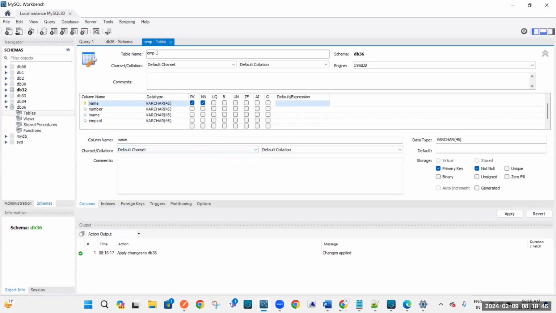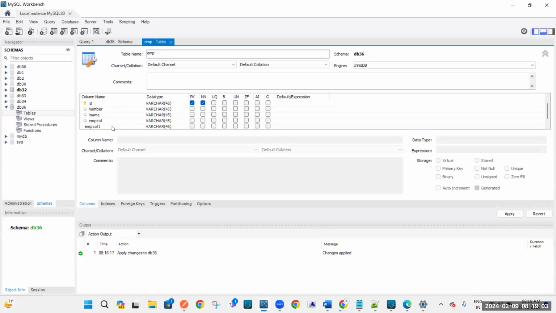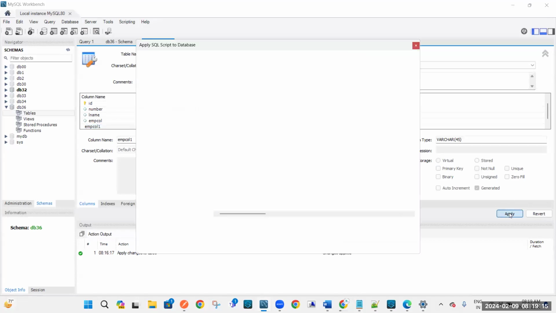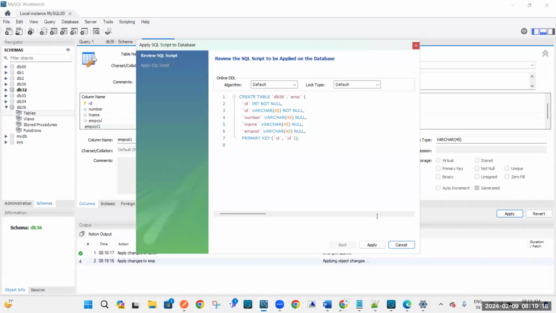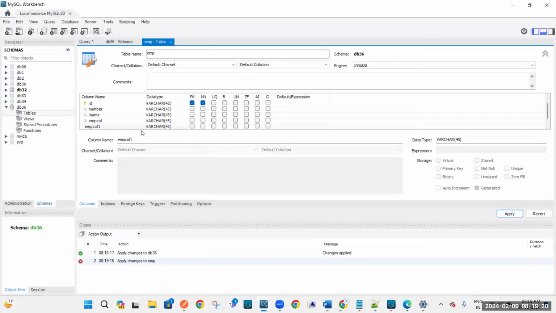Now you have created a table called employee. Inside this employee, you have added all the columns like name, number, not name, this is ID, right? Sorry, ID. Okay, now I'll click on apply. One second, we got one extra thing.